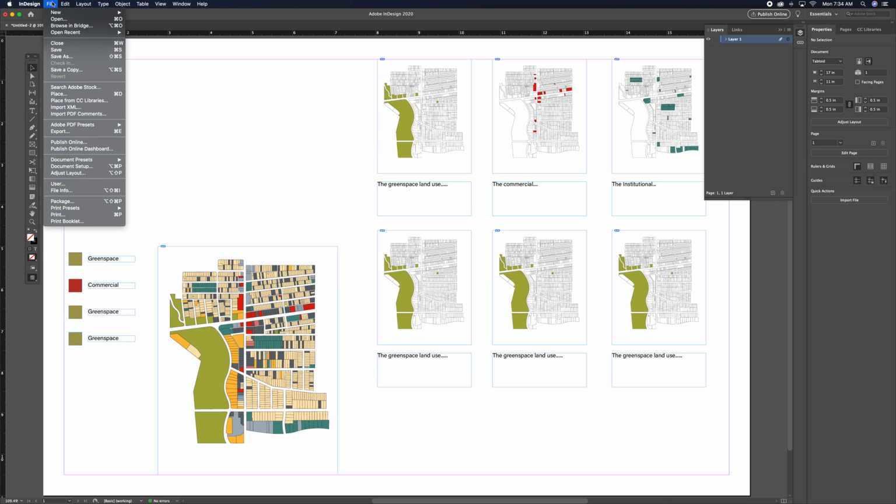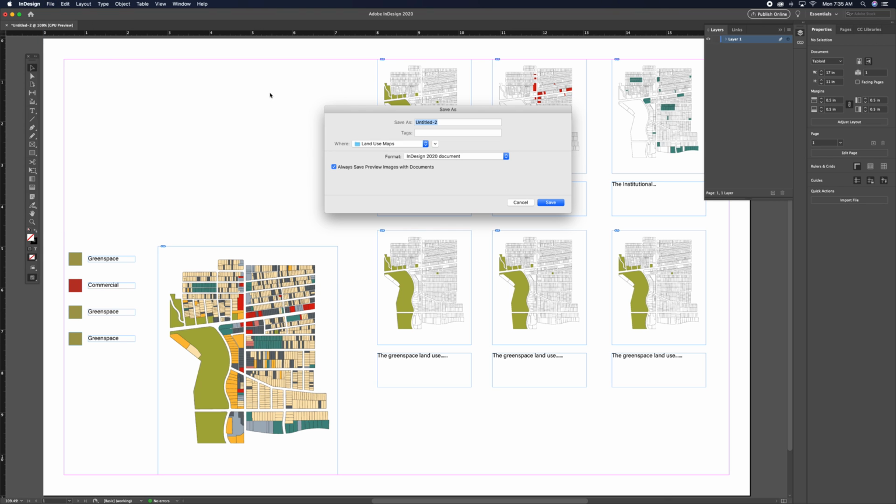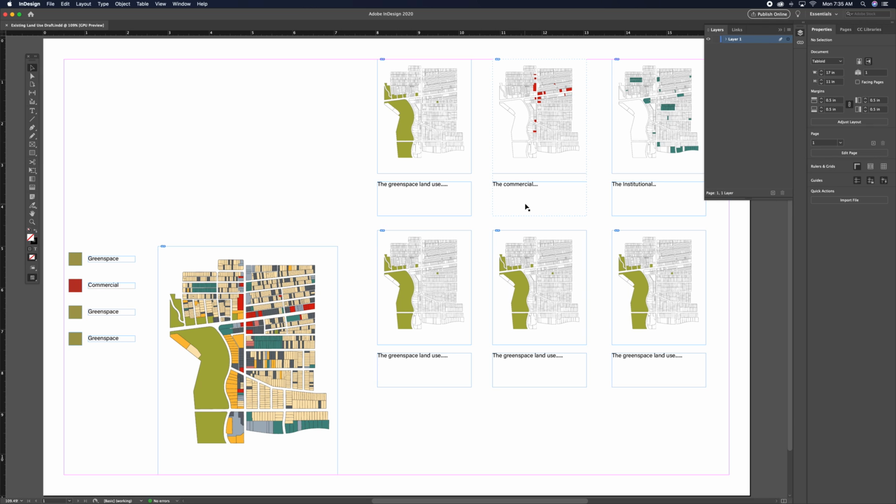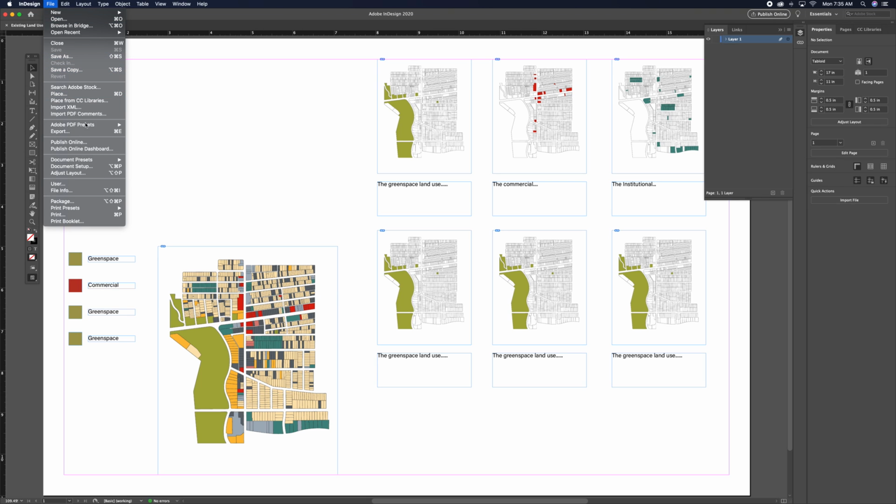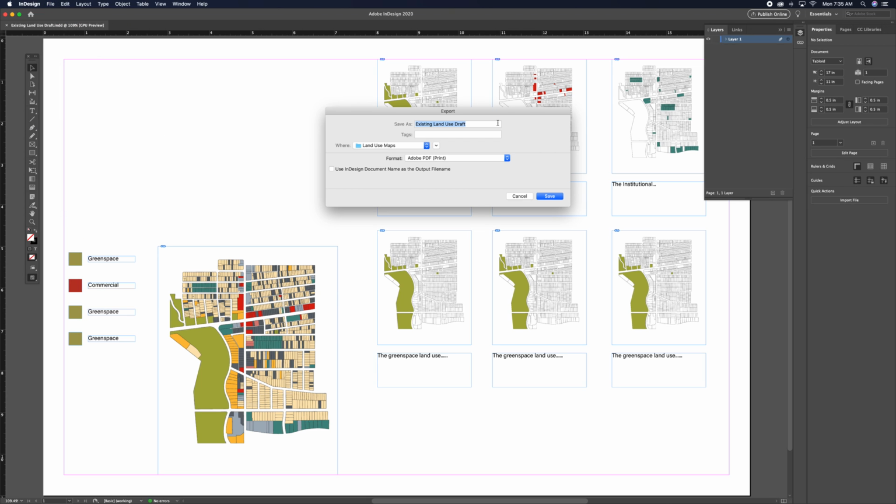So I'm going to create a name for this file, save as, and I'm going to put it in my land use maps folder, and I'm going to call it existing land use draft, and just save it. That way I have my file saved and I don't have to worry, everything is the way it's supposed to be. Then I'm going to go to File and export it, and we're going to save it as a PDF so it's easy to print out.